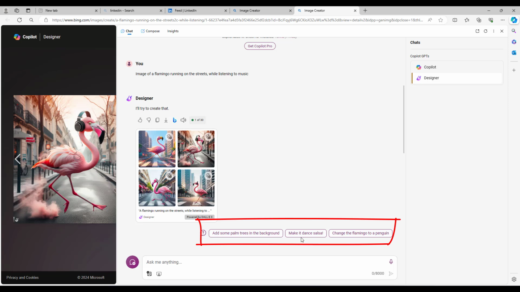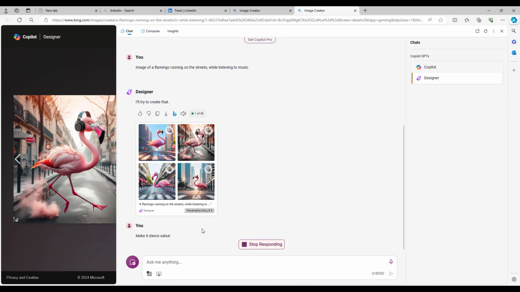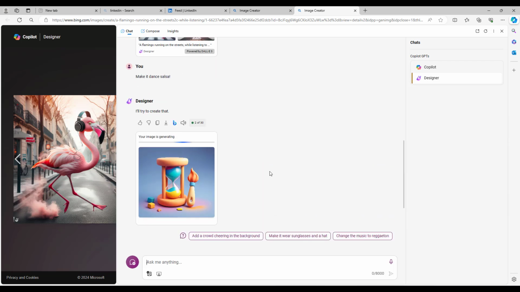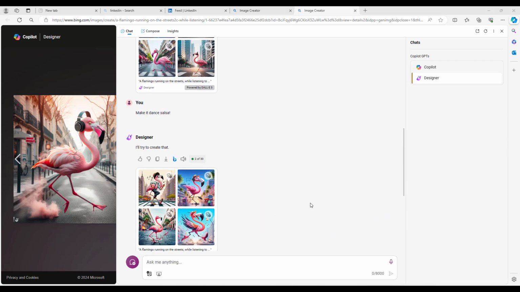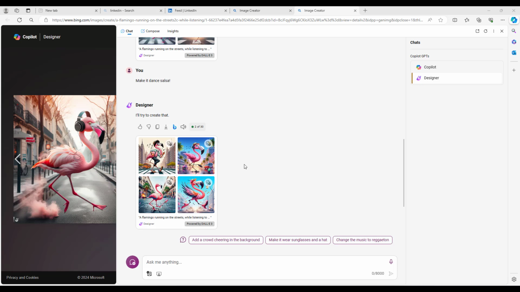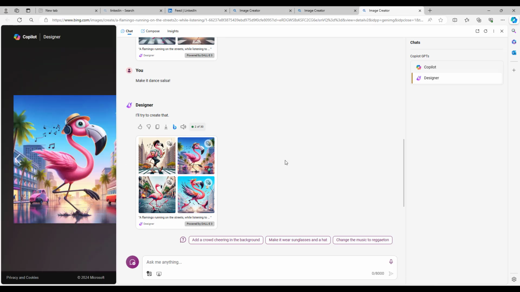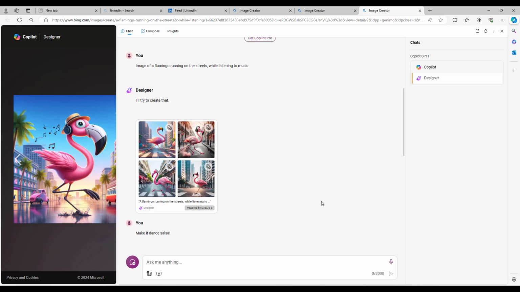So let's say make it dance salsa. Let's select that one and see what it can generate next. Okay, so Copilot, with the help of DALL-E, has generated these images for us. You can go on and on because it has given you some prompts as well. Add a crowd cheering in the background, or make it wear sunglasses and a hat, etc. So that was the designer feature.